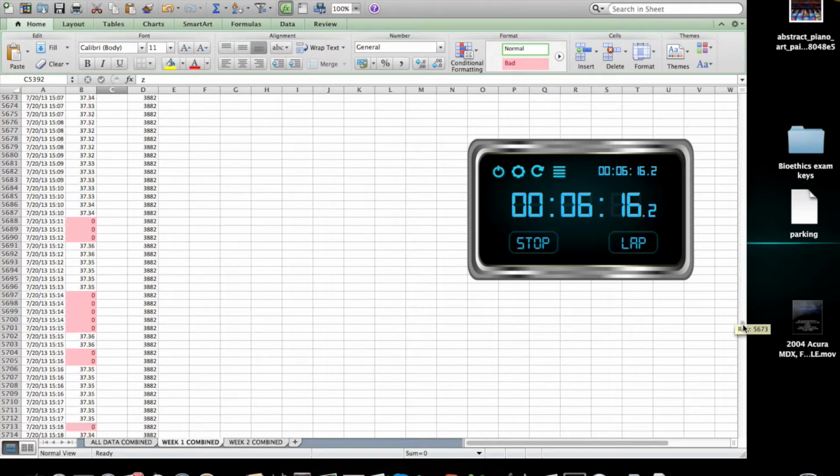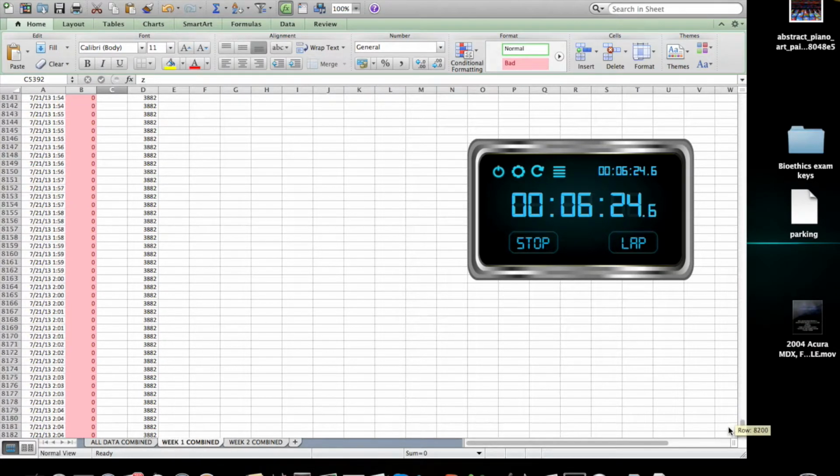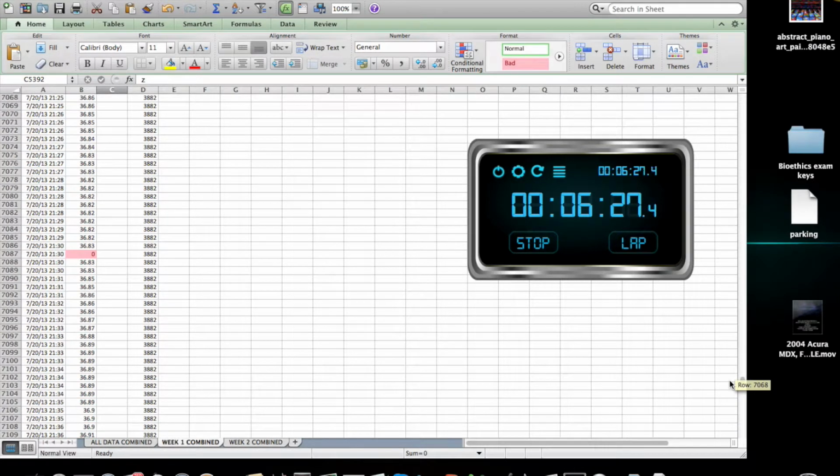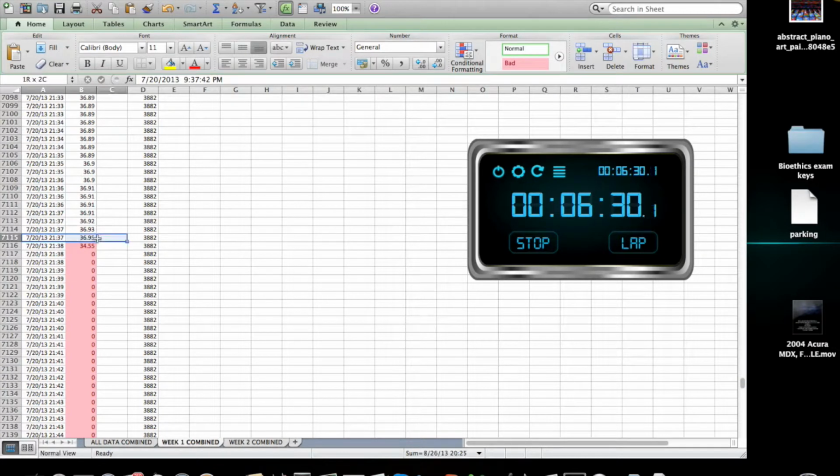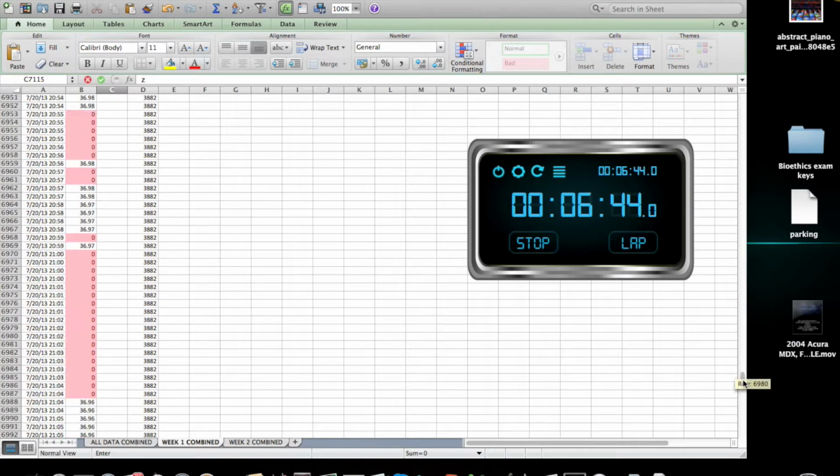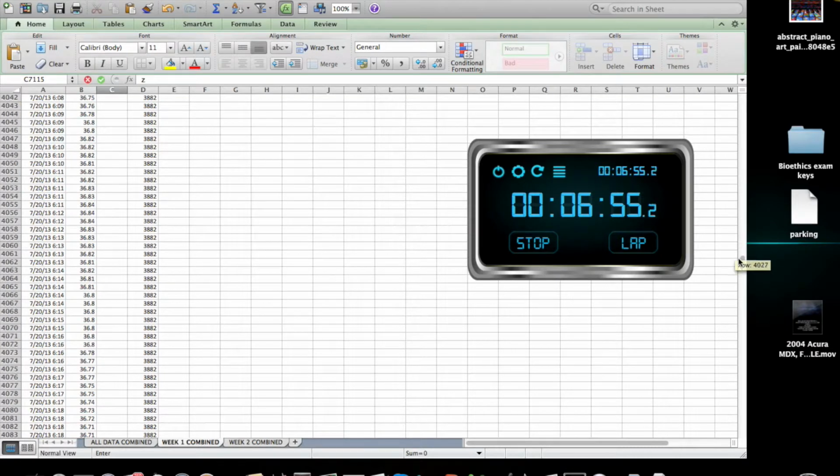So let's see. Let's see where all this temperature stuff kind of ends, because the rest is 0. So the temperature stops recording, the pill stops recording around 2137. So now if we start from 2137, that was 2137 of July 20th, and go all the way back, keeping an eye on how many zeros, how many red boxes you see.